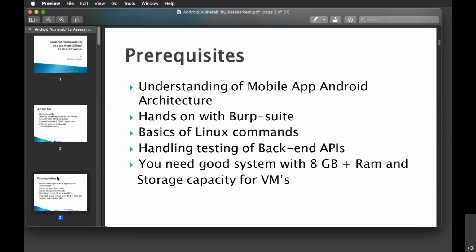So first, basically for starting Android vulnerability assessment or security testing, we need to be thorough with the following prerequisites. Basically, you need to understand the mobile app Android architecture. You need to know the basics of the Android architecture. Android is based on Linux, so you need to be hands-on with Linux commands.